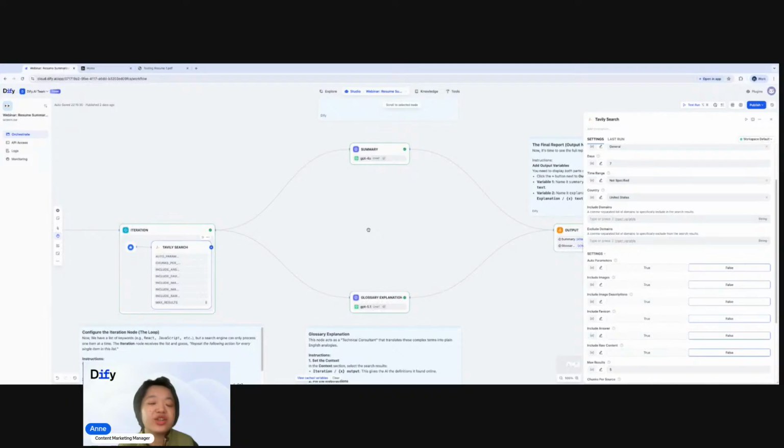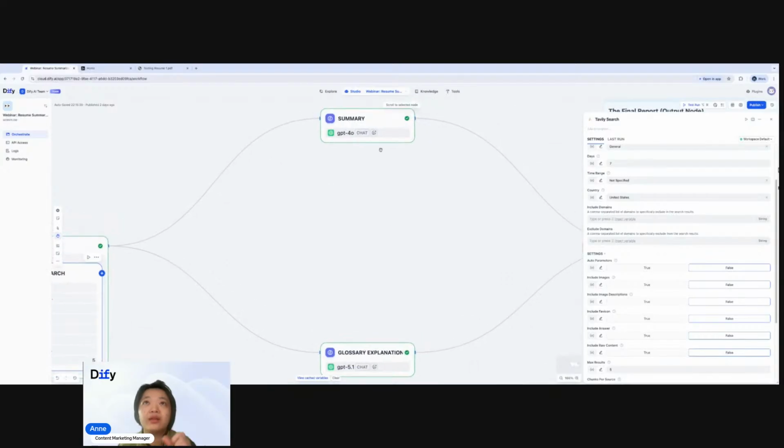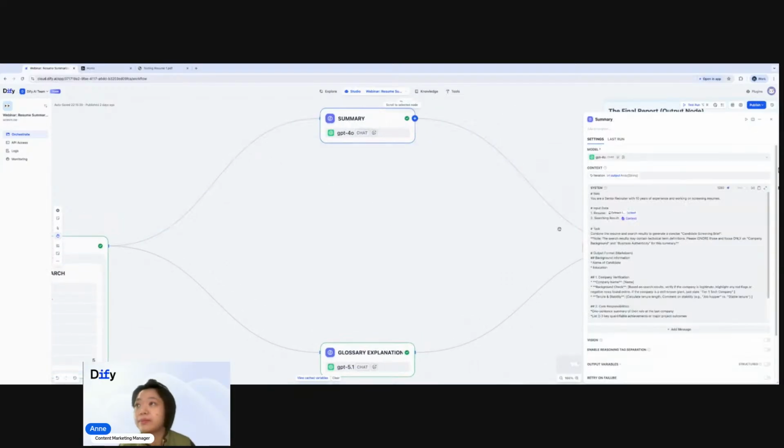And after searching, so far we've already got the search results on the resumes. So in this step, I've divided it into two LLMs. The first one, the summary, is here. I give it a role as well. This part is for summarizing this candidate based on the extracted information we got. As you can see, I've given it a role: you're a senior recruiter with 10 years of experience working on screening resumes.